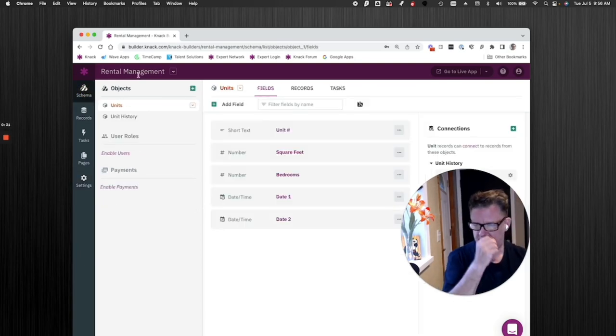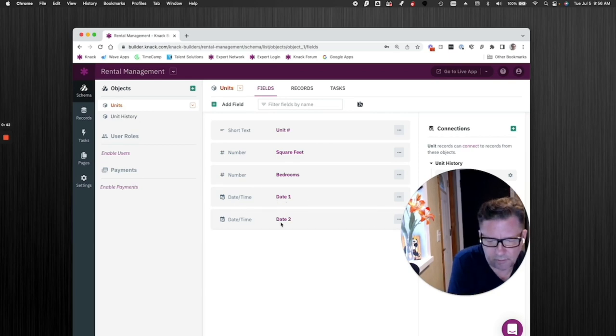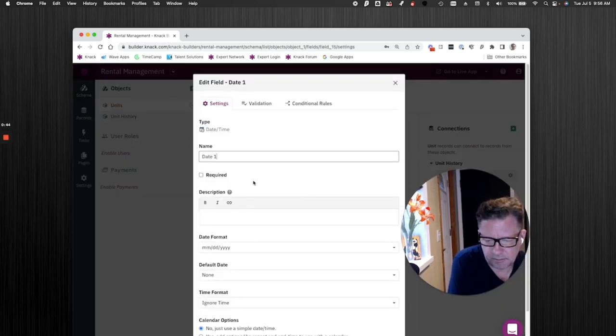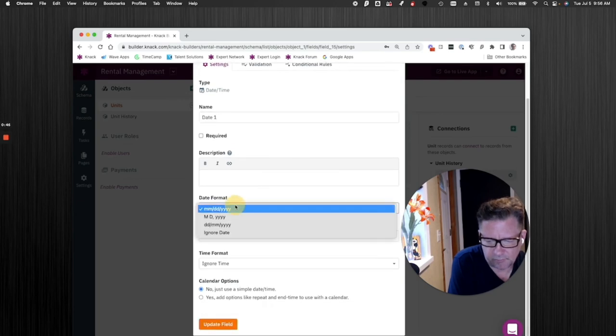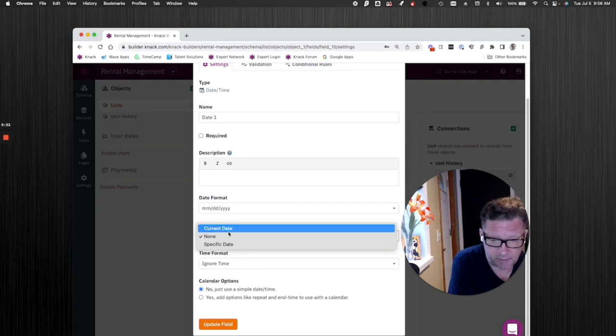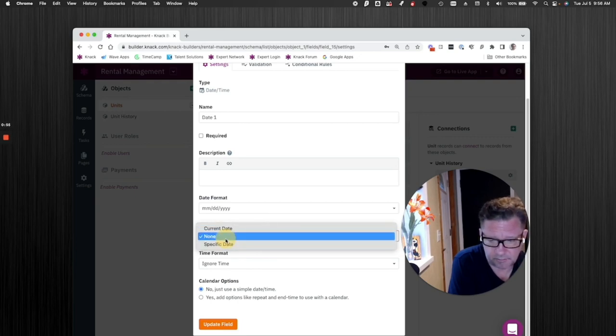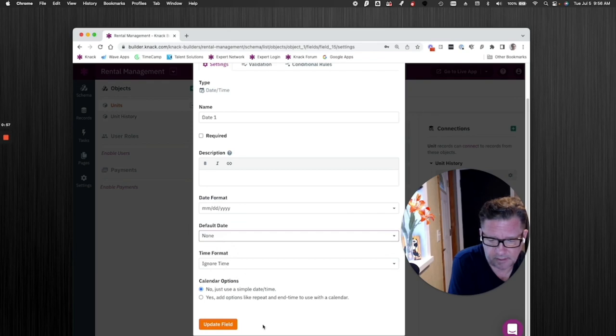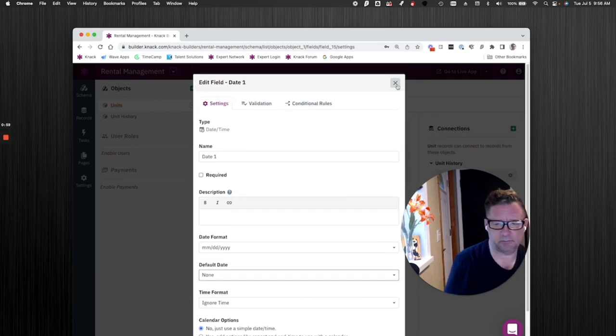I just took any app here. This is one of their template apps, but I'm going to add some date fields here. I already added two, date 1, date 2. These are pretty simple. It's going to give you your format, and if you want it to capture when a record's created, timestamp it then or not, or you can set it to a specific date, and if you want to have time or not. Those are straightforward. I'm sure everyone knows that.